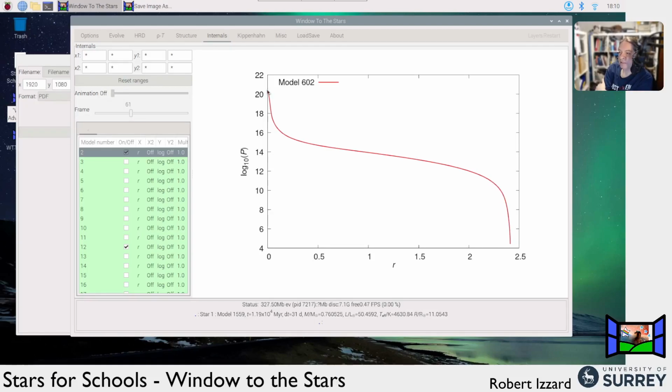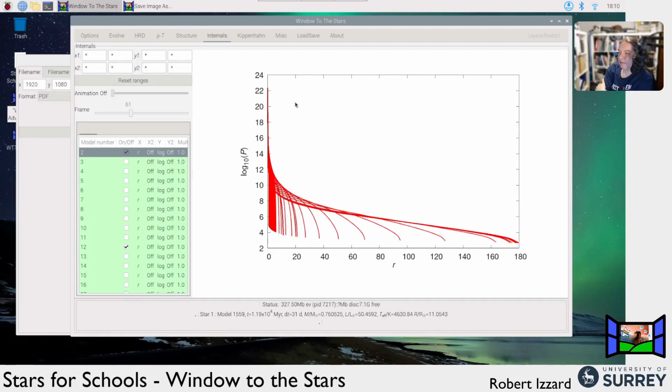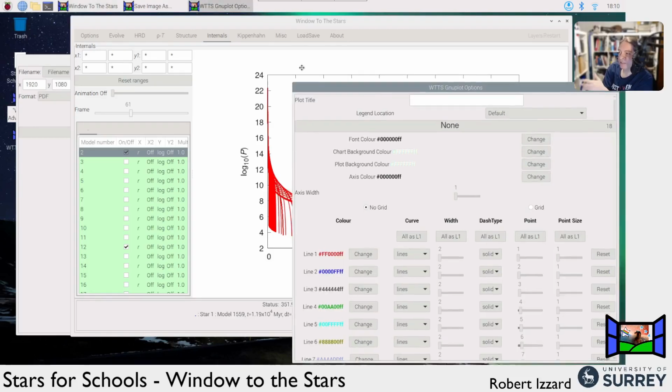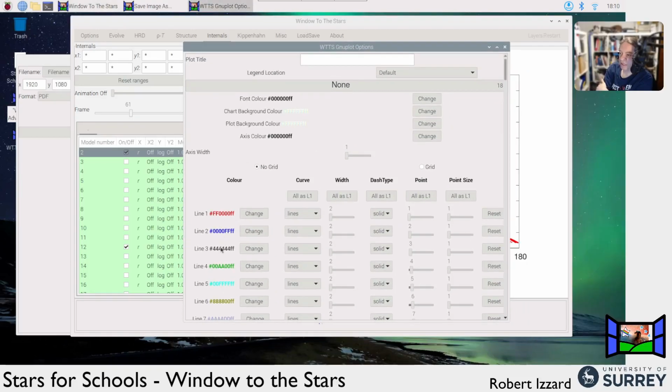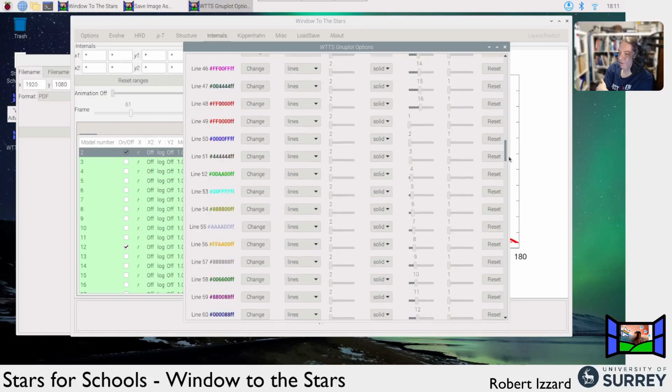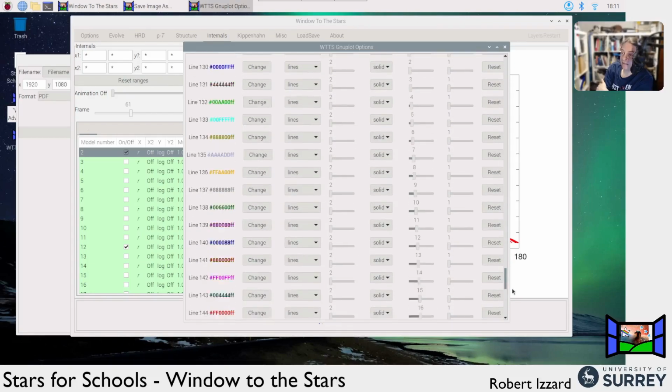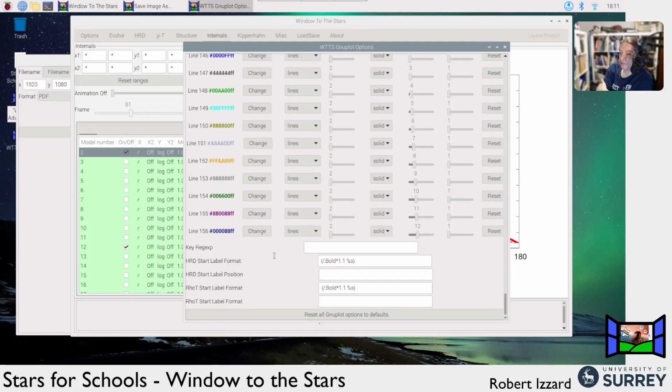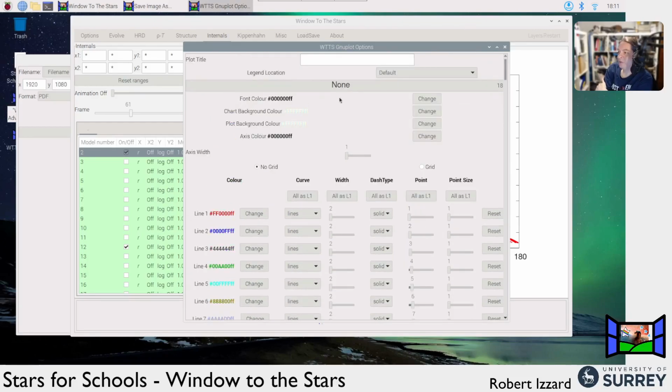Turn off the animation once we're somewhere, and that's what we like. Other things you can do here, you can use GNU plot options. GNU plot is the plotting tool we use to make all the lines. You can change the colors of the lines. You can put a plot title in here. You can change the fonts. Got lots of lines because I selected a lot of stuff. It shows that it works. And you can set the start labels and stuff like that. Or you can reset everything if you break it. So that's quite handy for customizing your plot.